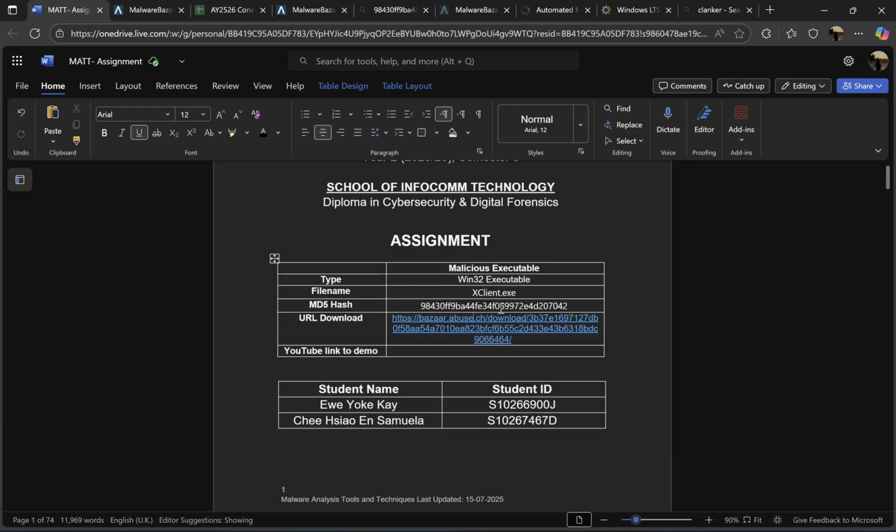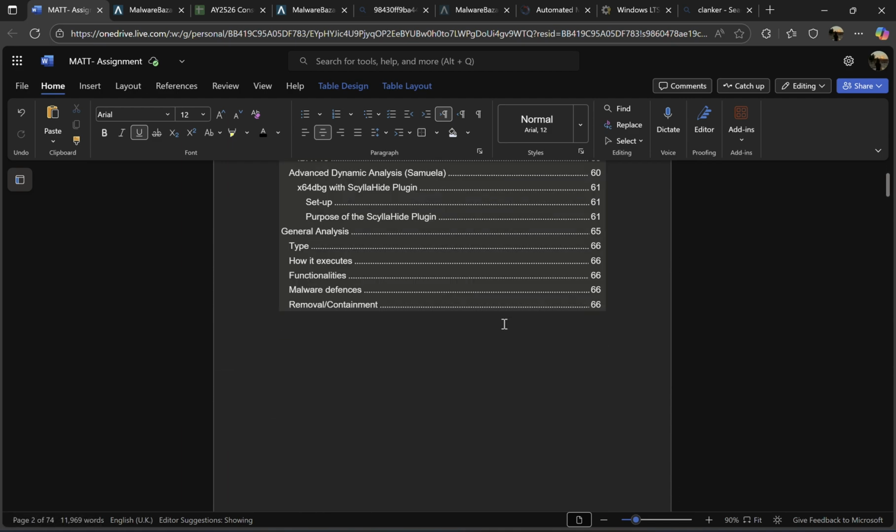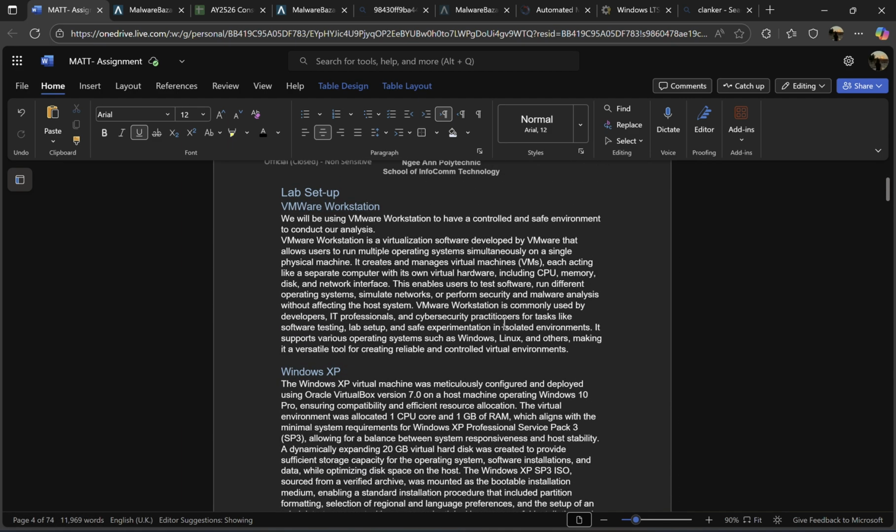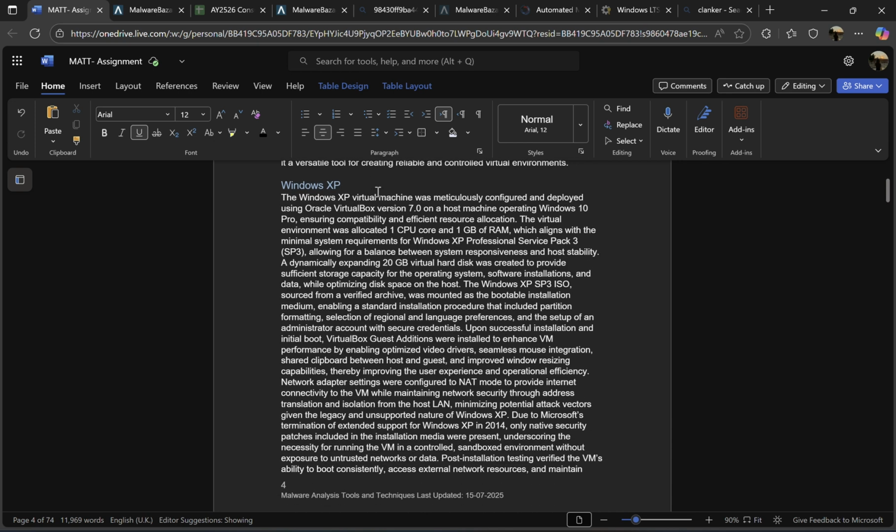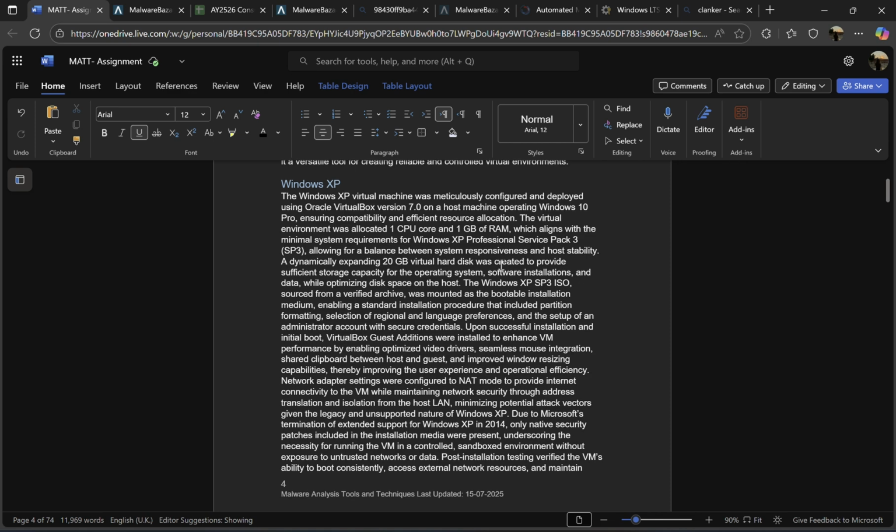Our file name is xclient.exe, and I'll be going through our lab setup. We have VMware installed, and that's what we use to launch our virtual machines. For our virtual machines we use Windows XP. It is what we are familiar with from in-class practicals, which I used for my basic static analysis. These are the specs that we set up for the Windows XP that we use in class.